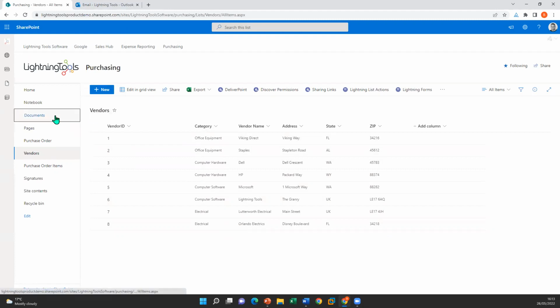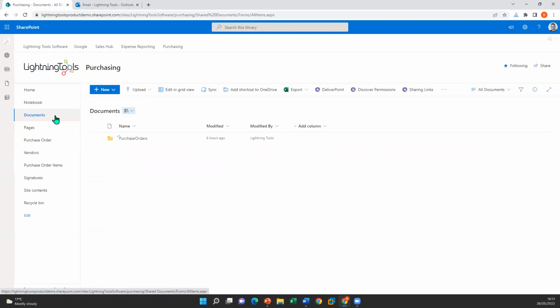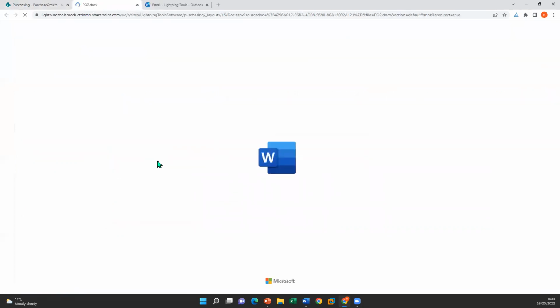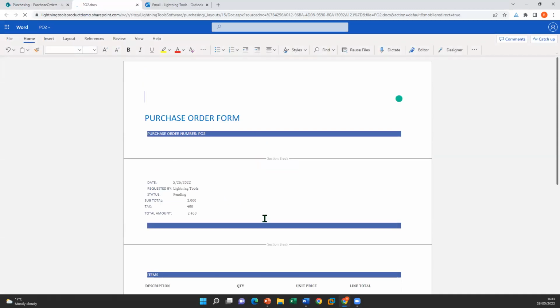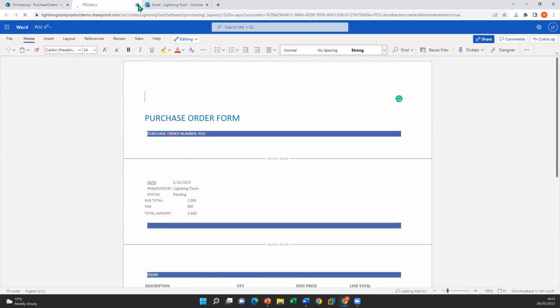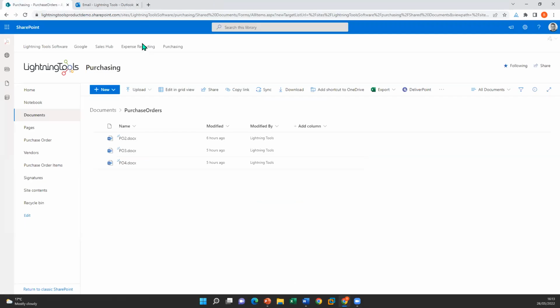And we've also got something going on with the document library as well. Inside the document library, notice there is a purchase orders folder, and we've got some documents inside this folder, which is actually generated from the document generator. So this is going to create our purchase order document, store it inside the document library so we can send that to the customer. We don't actually have to send it manually. We can do that as part of Lightning Forms as well, which is what we're going to be doing.